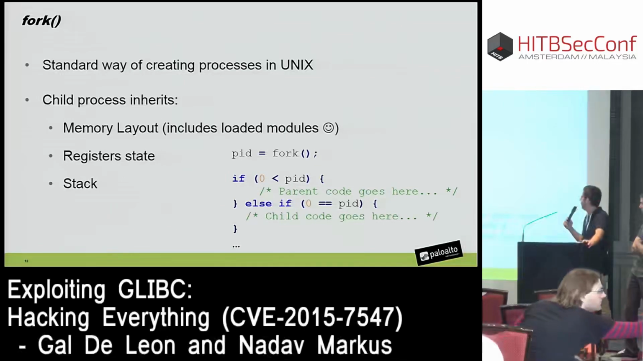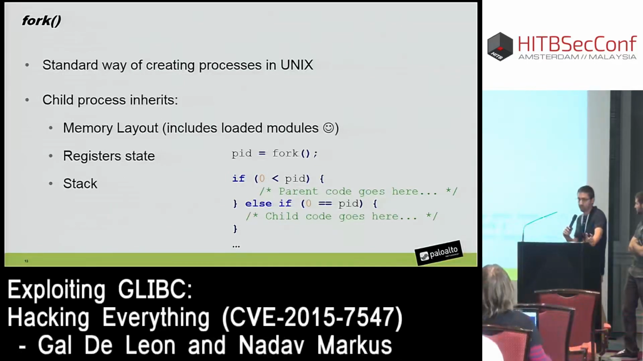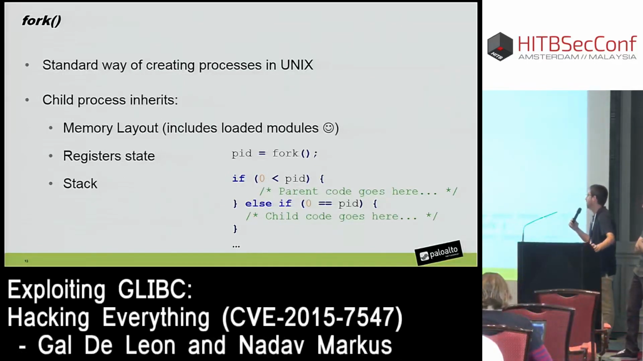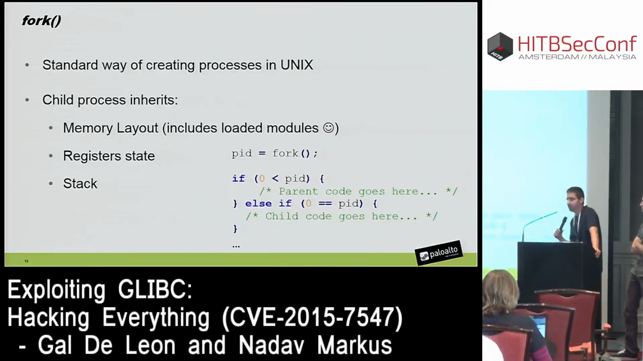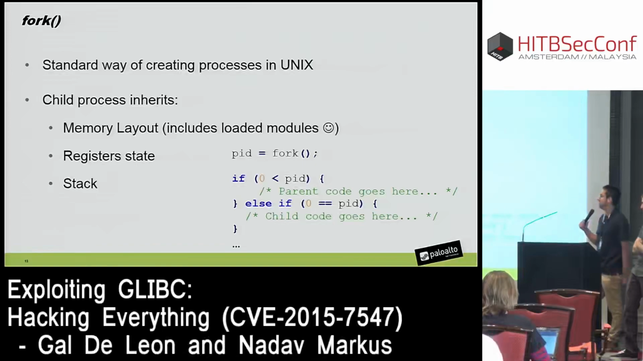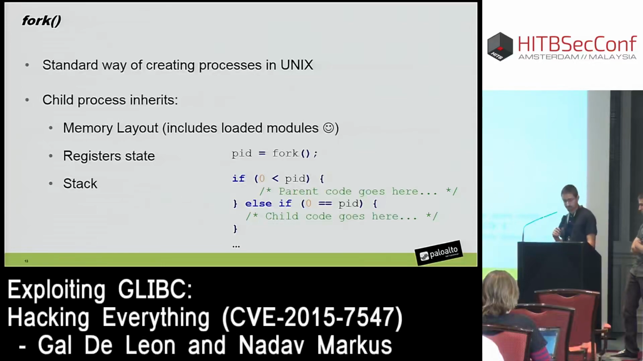Just to name a few, the memory layout of both of them is the same, which means that the loaded modules are located at the same addresses. This is a fact we'll take advantage of later. The register state is the same, the stack is the same, even the heap is the same, like all previously allocated heap blocks would be at the same addresses. So you'll later see how this can be abused.